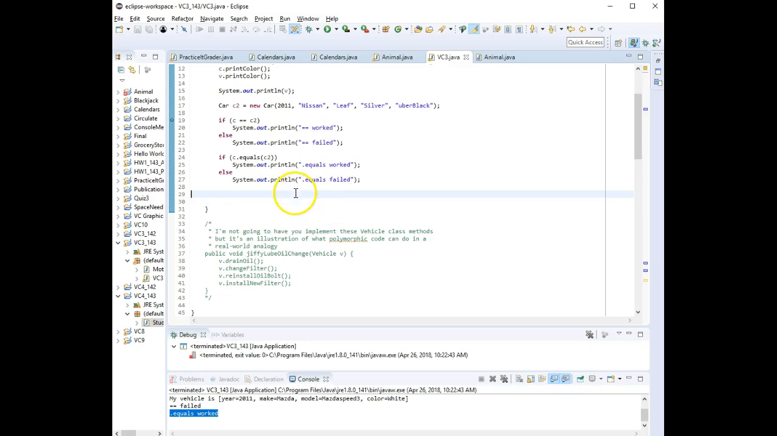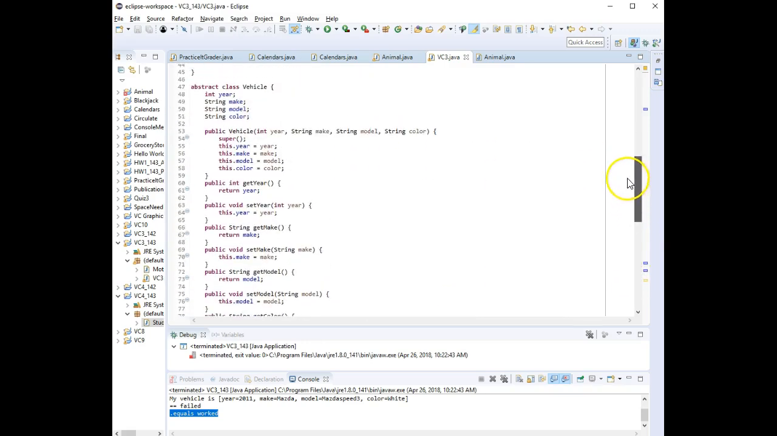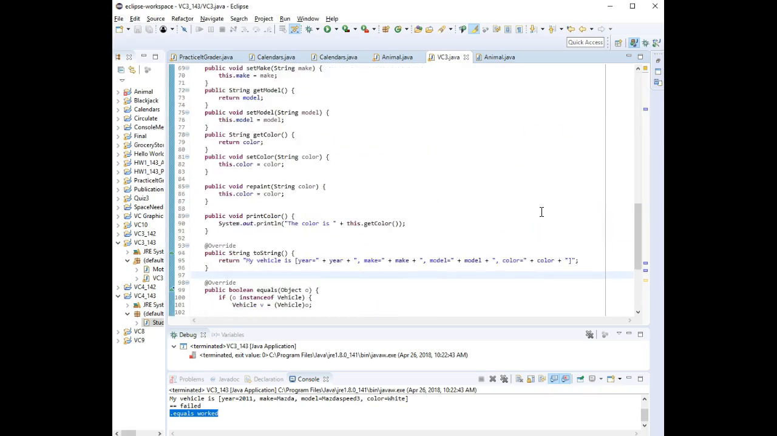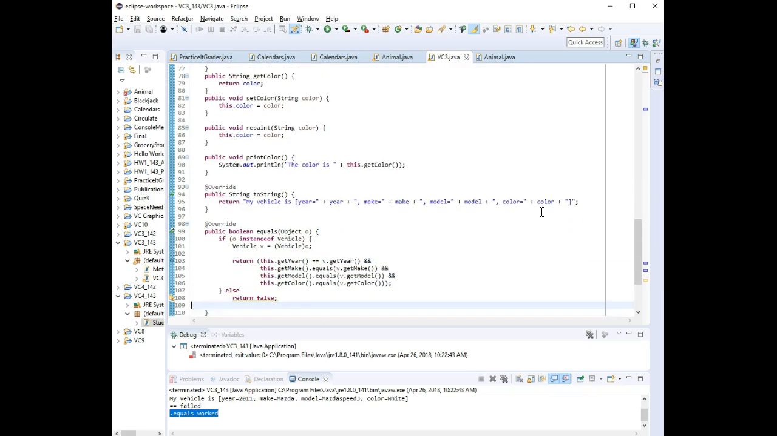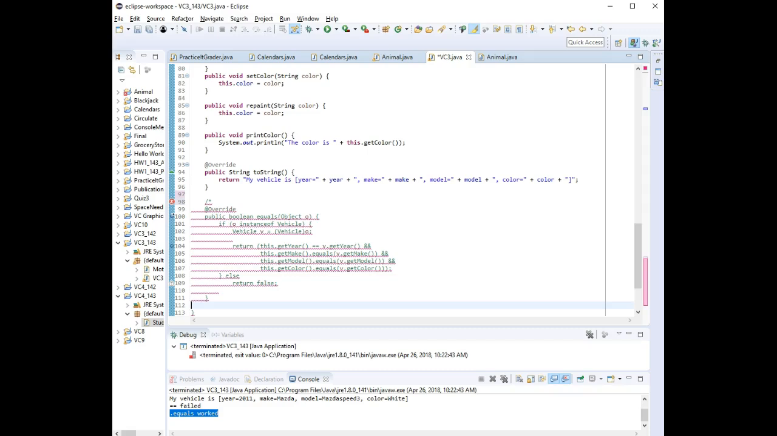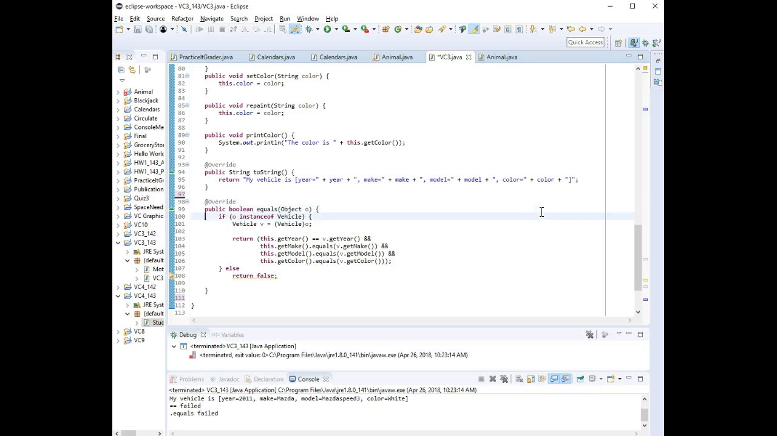Okay, and let's just out of curiosity see what happens if I go into that .equals. What happens if I comment this out? Okay, so now I've removed the .equals, and let's run it. .equals failed. Yeah, okay, because it's going to just default to the object's behavior. So that is how we write polymorphic code.